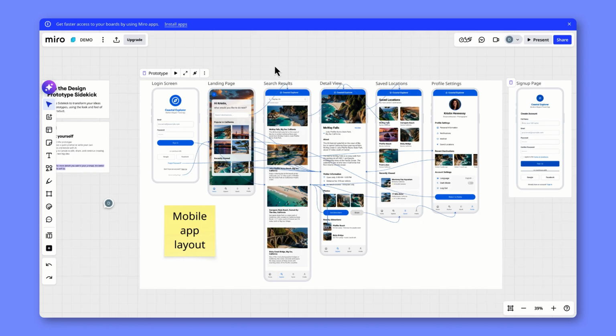And that's it. This is the short and complete overview of Miro desktop usage.